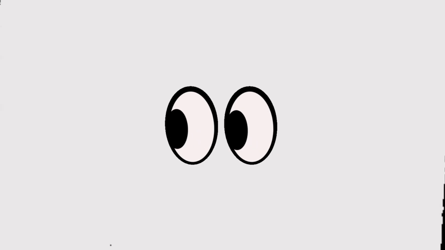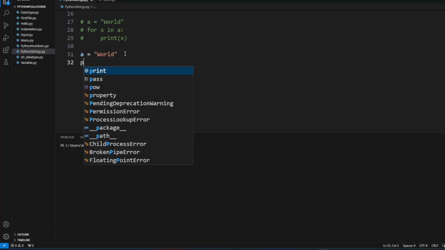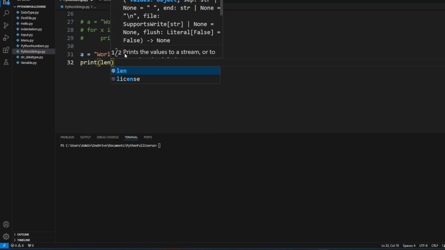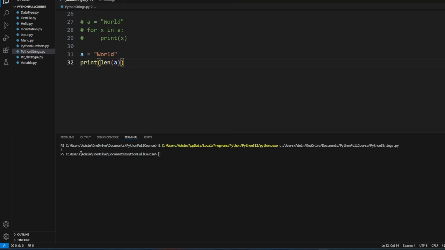Let's continue to see the Python strings. If you want to get the length of a string, use the length function. Alright, let's get into this. I am creating a variable a and assigning a value world to it. Following this, I am using the print function along with the length function to get the length of the variable. Check out the result. It's 5 because the variable holds the value world and that's 5 characters long.